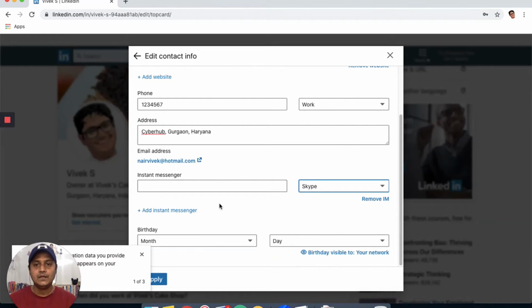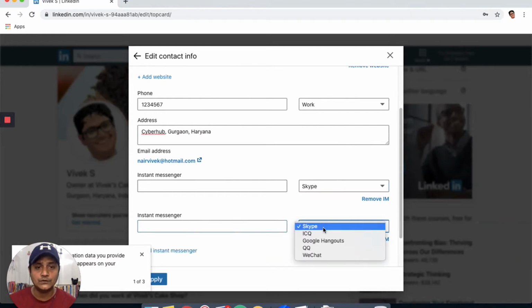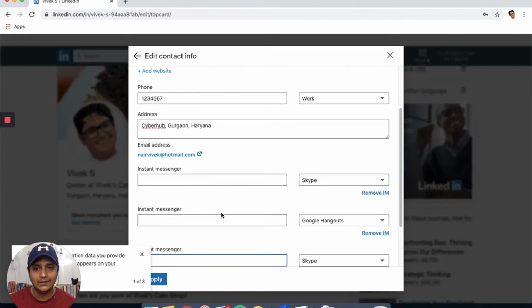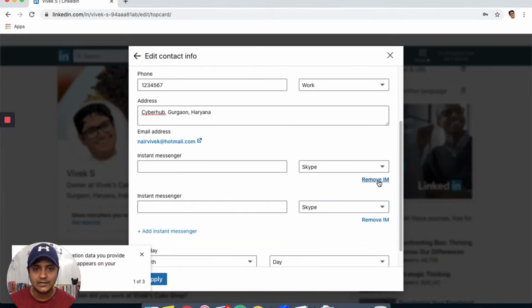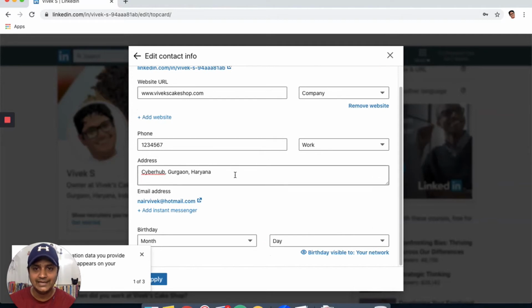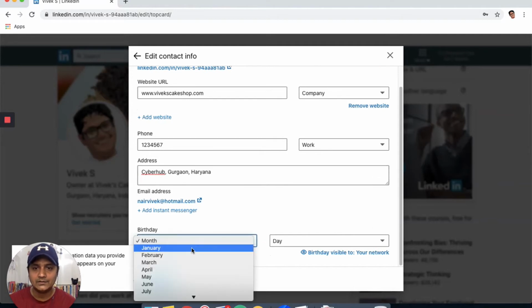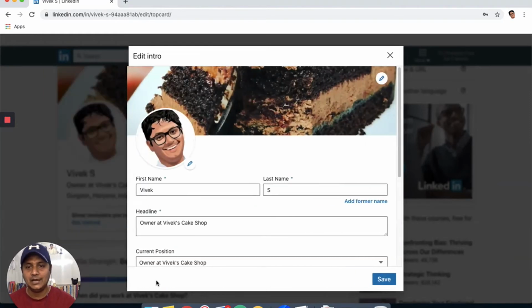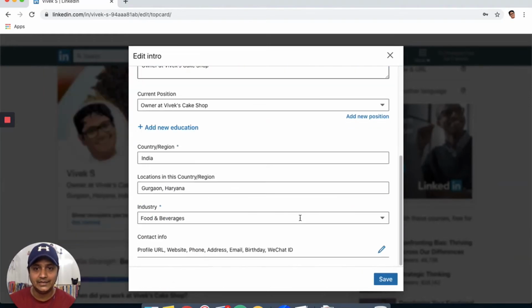Then I can add multiple instant messengers also: Skype, Google Hangouts, QQ and all that, right? I'm going to remove that for now because I don't need it. Then it's going to ask for my birthday. I'm going to add a random birthday here for now, and I can choose whether it is visible to my network or not, right? Then these are notifications coming up, so I can apply this. So that is done, right?